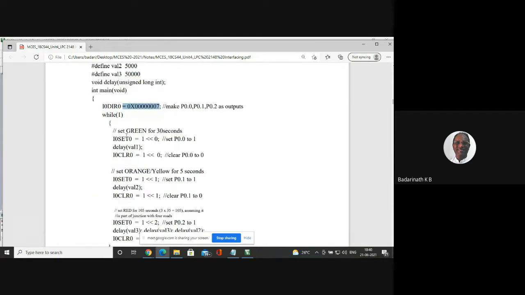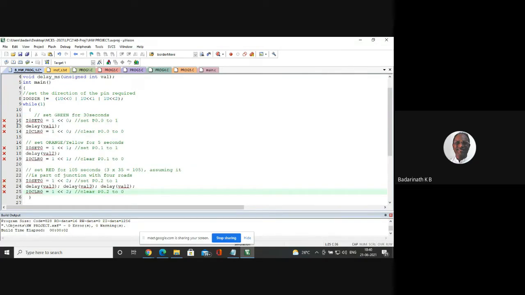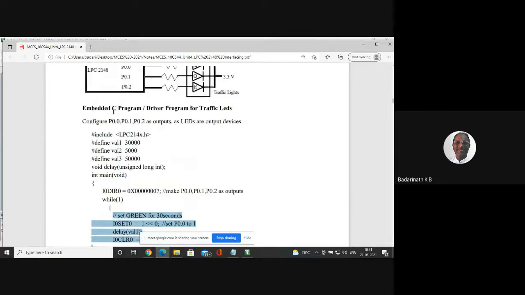Now, we can just copy this value. I can just run it once. Now look at this program. Delay value 1. So I will define the values. So these are the 3 defined values I've used.